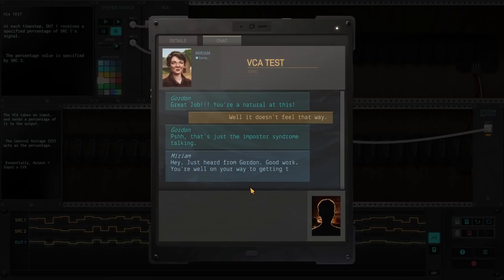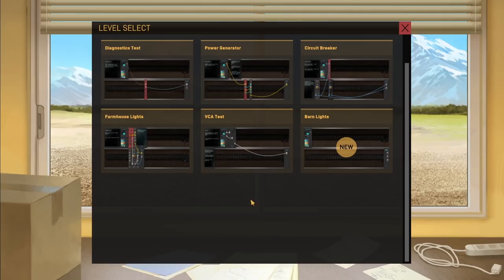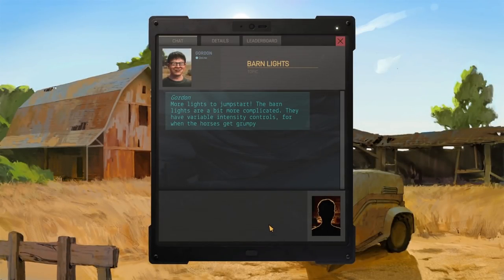That's just imposter syndrome talking. Yeah, just heard from Gordon. Good work. You're well on your way to getting that farm back to its usual glory. Thanks. Disconnect. And on to the barn. Oh, barn lights again? Oh yeah, the farmhouse, we have lights in the house now. I was thinking that was actually the barn, but yeah, we gotta do the barn lights now so we can get that all working.